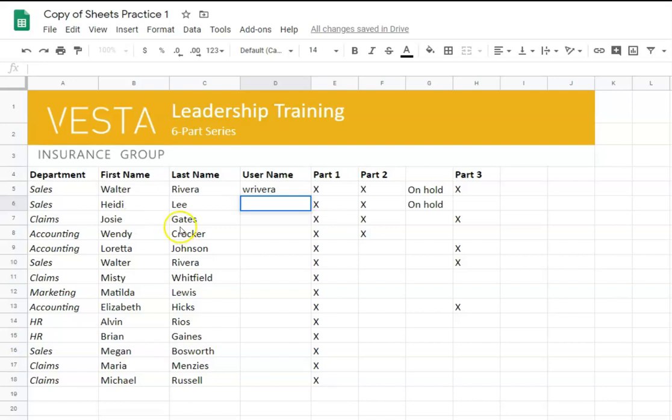Let's say Loretta has confirmed that she has finished part 2. So we are going to click F9 and type an X in F9. We notice that it doesn't look like the formatting for the rest of the row. So let's go up here to the formula bar, backspace, and type a capital X so that it looks like the rest of the X's on the spreadsheet.